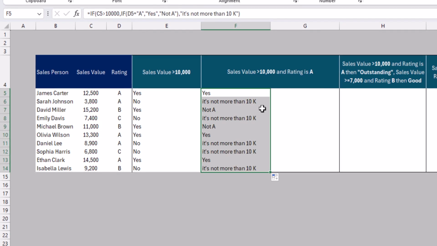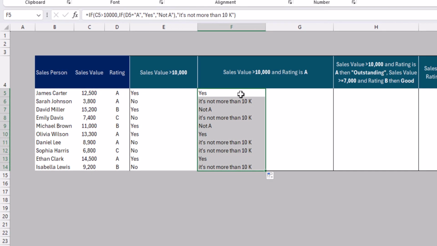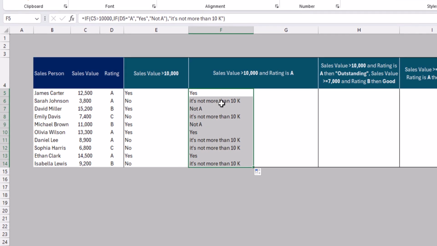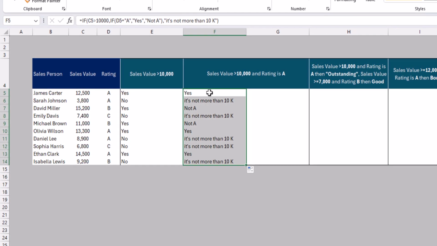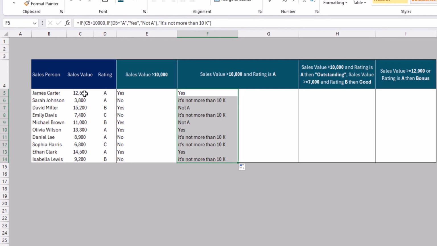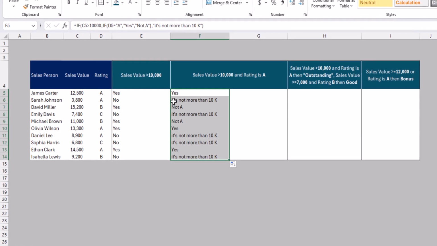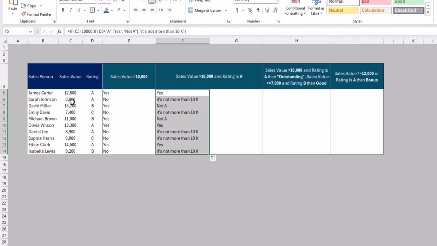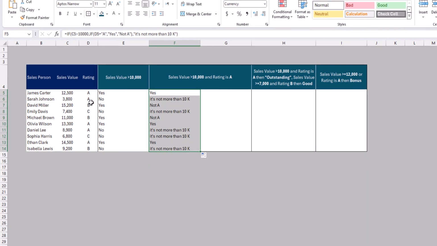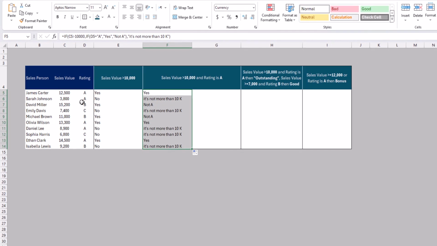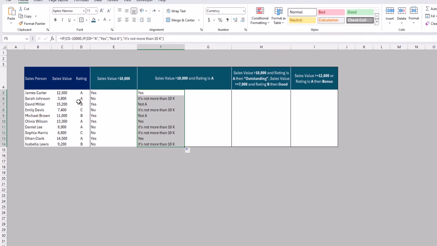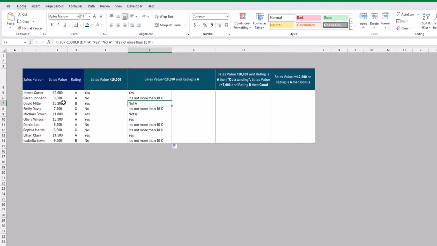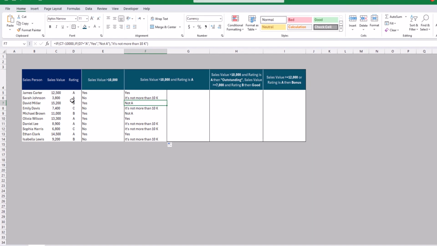So if I drag this till the end, I'll see here yes, not A, and it's not more than 10K. Let's check any one of them. The first one is more than 10,000 and the rating is A. The second one, it's not more than 10K, so it didn't check the second condition, which is the rating, because the first condition doesn't meet our requirements. And if we check the third one, it's more than 10K, but it's not rating A at all.